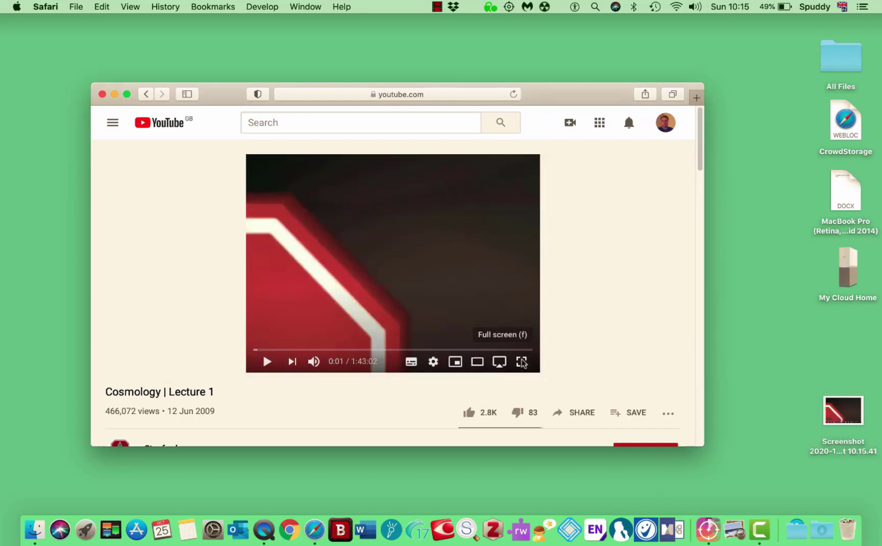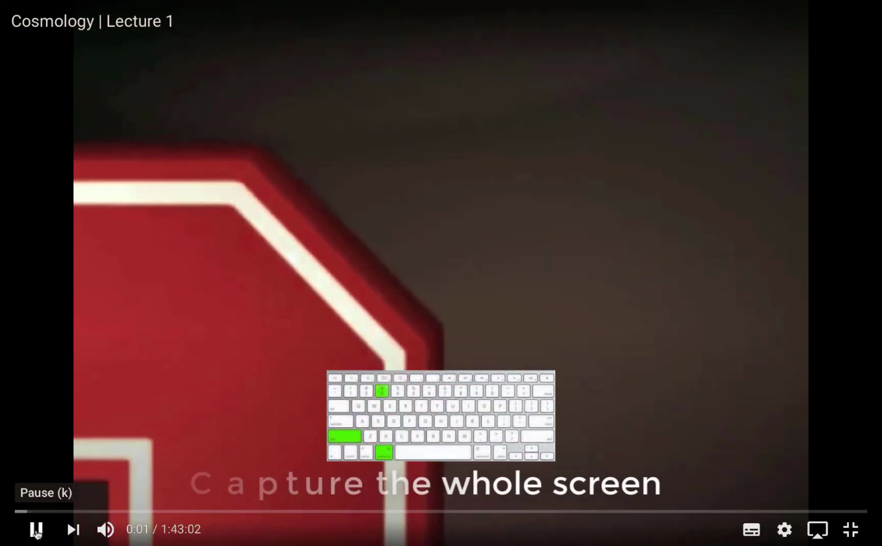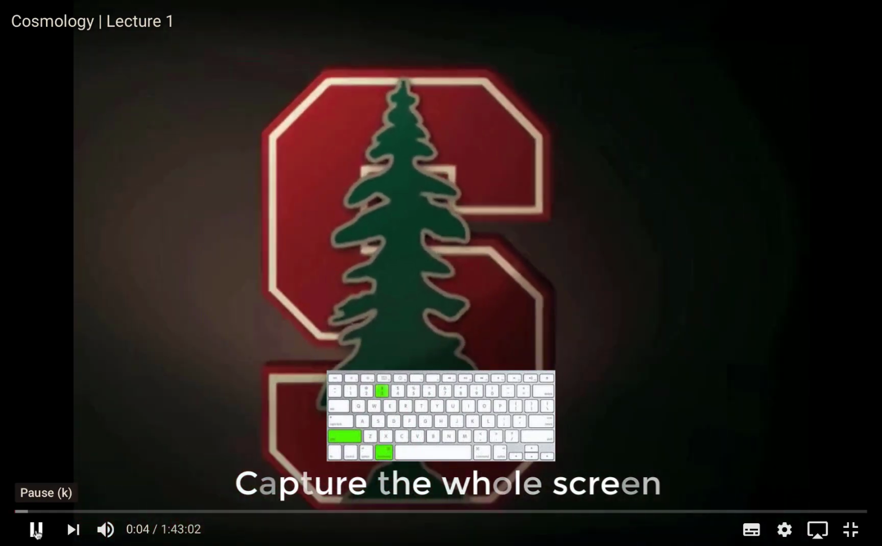So if that's the case, I'm going to maximise that. So when you've got QuickTime recording the audio, click play. And I'm going to use the shortcut key now, Command Shift and 3.